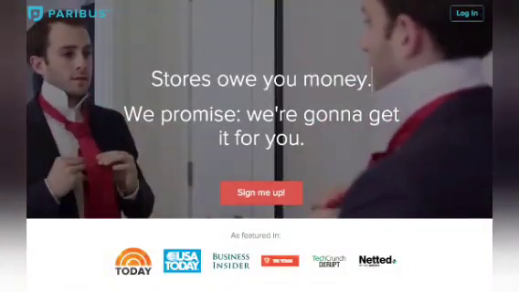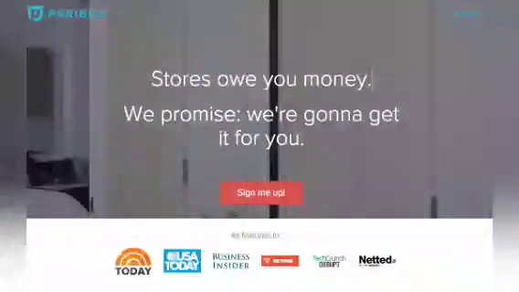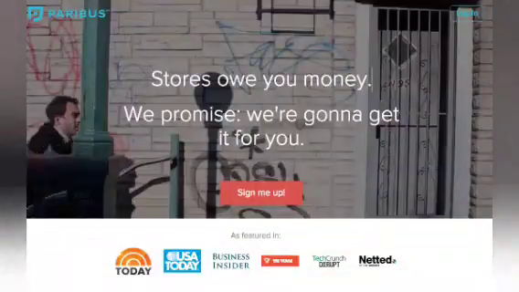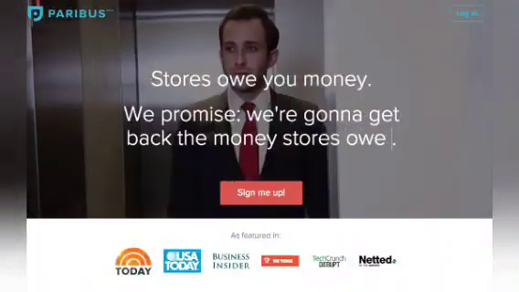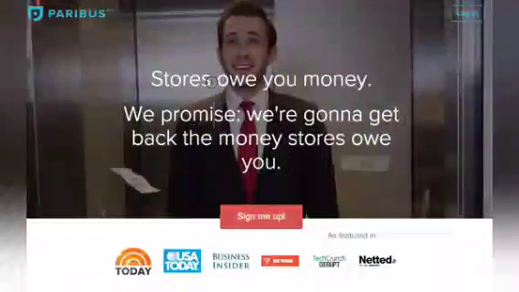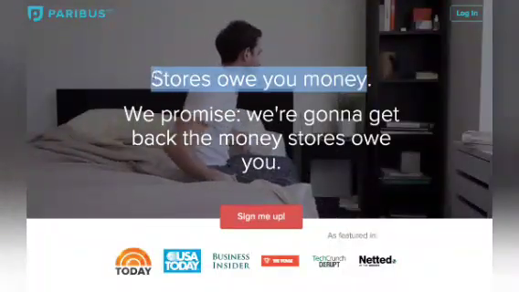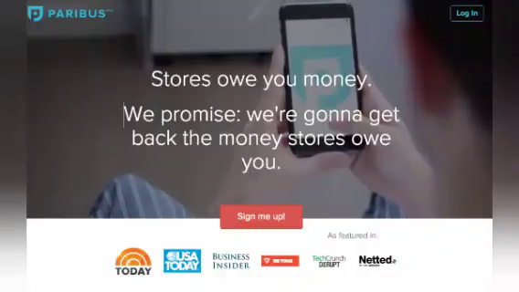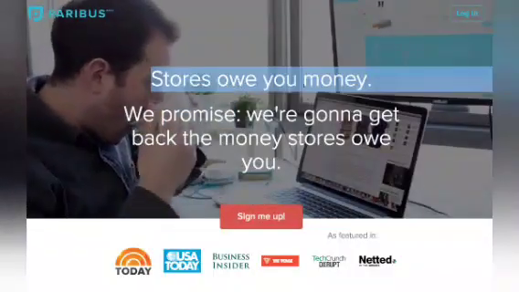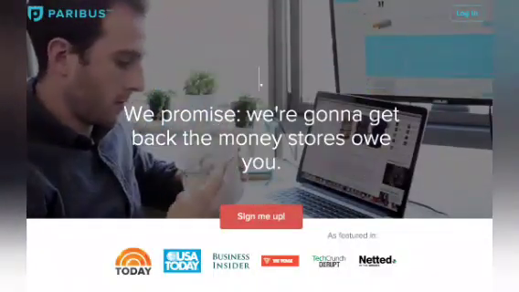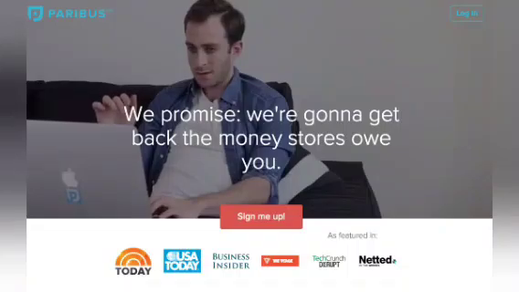That's the core of a promise. Now, we could do other things to rephrase this entire headline so it's leading with the promise, more like: we promise we're going to get back the money stores owe you, something like that. So let's try that. We're going to get back the money stores owe you. This edit tool isn't working for me there, but you would just simply delete this. I'm just going to delete it to that point so you can only see the period and you can get a sense for it: we promise we're going to get back the money stores owe you. That could be a very simple, easy promise for them to make.